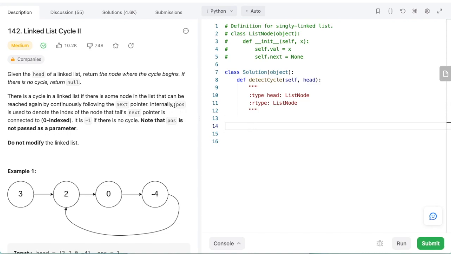Let's continue reading. Internally, there's a position, which is used to denote the index of the node that the tail's next pointer is connected to, and it's zero indexed. That really doesn't apply to us too much. It's just an internal indexing thing they're letting us know about, but we don't really need to keep track of the position ourselves. We're not even given this position value as a parameter. One thing that we need to note is that we can't modify the linked list.